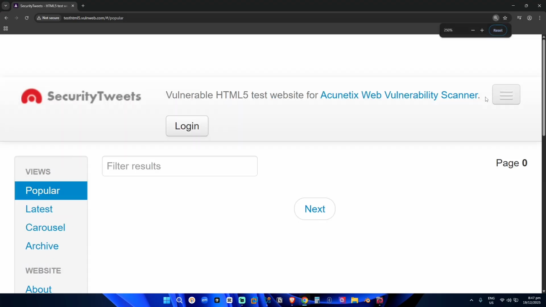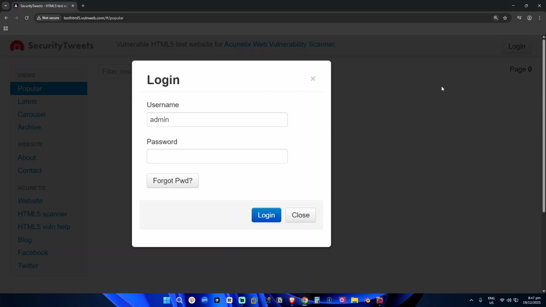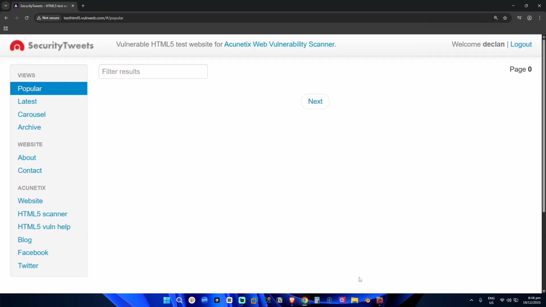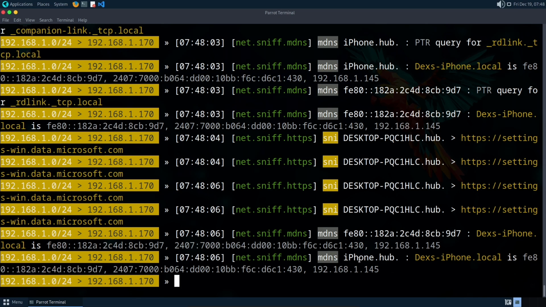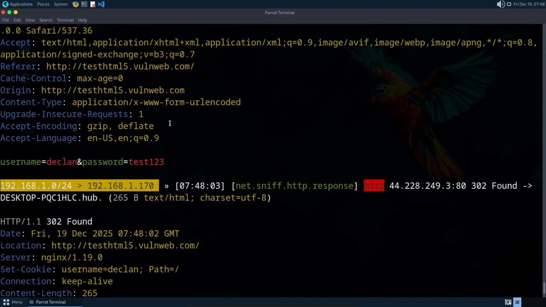Let's see. So on the top right here, we've got this button. It says login. So let's click that. Username, we'll just put Declan. We'll put test123. Let's click login and see what happens. So we tried to log in. But did it capture that in our... Yes, it did. Look at that. Wow, it's right there. So this man-in-the-middle attack still works. We've just captured the HTTP response from that vulnerable web application on the network. That's cool, right?